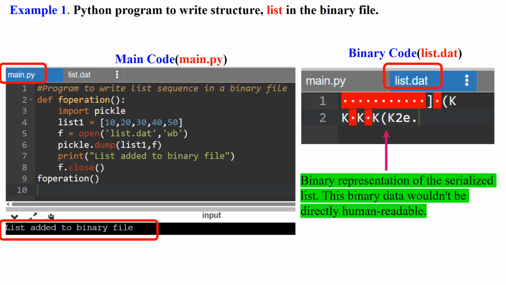In line 5, the program opens a binary file named list.dat in write binary mode, wb. This mode allows you to write binary data to the file. In line 6, the pickle.dump function is used to serialize and write the contents of list1 to the binary file f. This function takes two arguments, the object you want to serialize and the file object to write to.